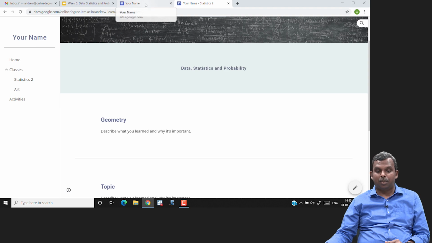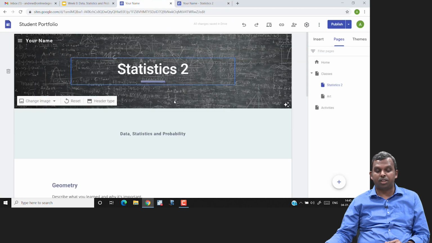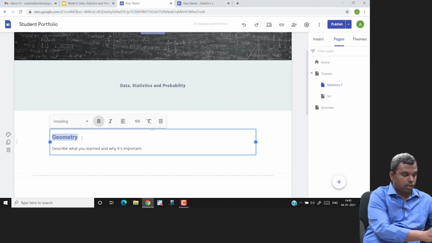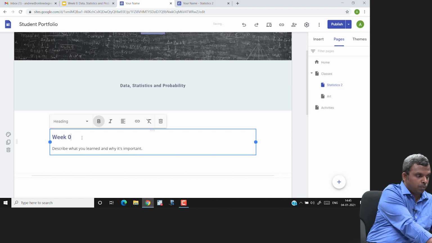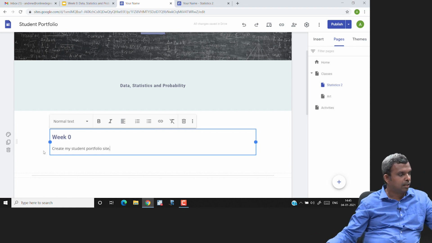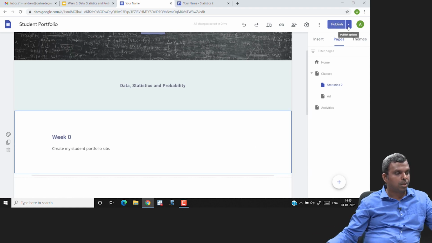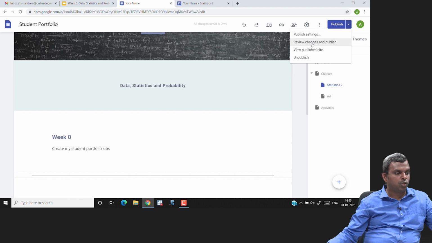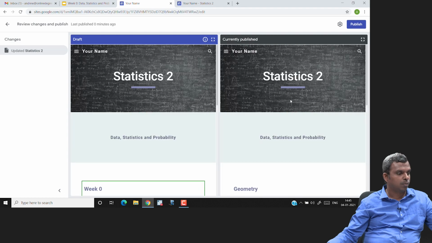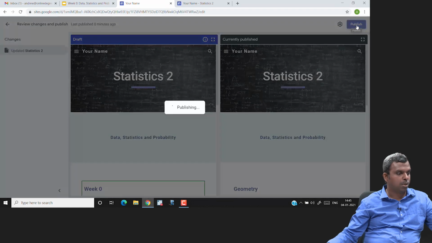This is the published version. This is your editing version. So you can keep adding here. For instance, instead of geometry, let's say I want to change it to week 0, create my student portfolio site. Okay, I've done that. So now you have to publish again. You can review changes and publish if you want. It will show you what has been changed. You can just say publish.